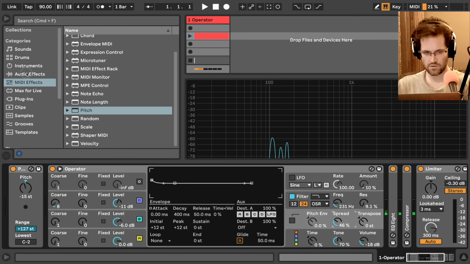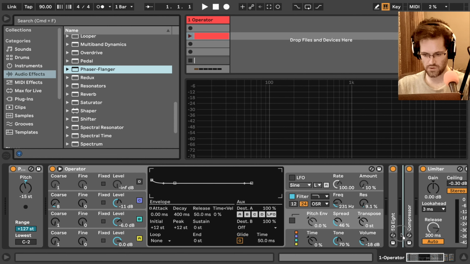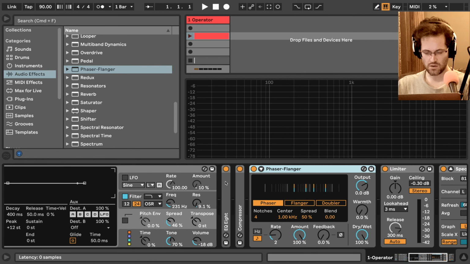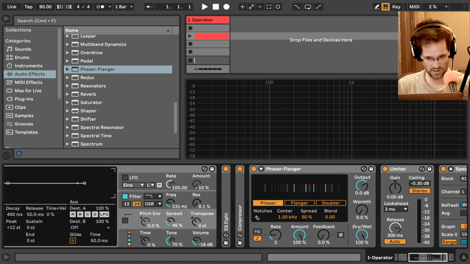Let's go to the audio effects, and I have a feeling that the phaser might sound very good with it. Put it after the EQ and the compressor, because it goes through the EQ, which takes out the frequencies that you do not want, then the compressor will compress it, and then it gets fed into the phaser-flanger. I hate the flanger, and I don't even care too much about the doubler, but I like the phaser. No, I like the phaser.